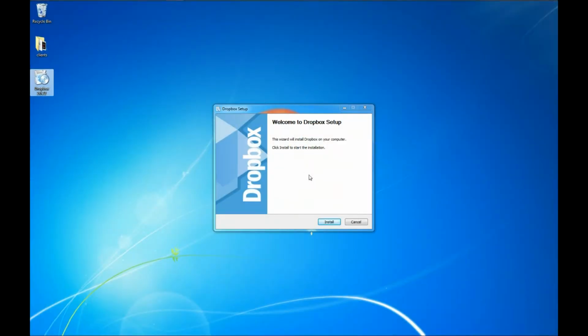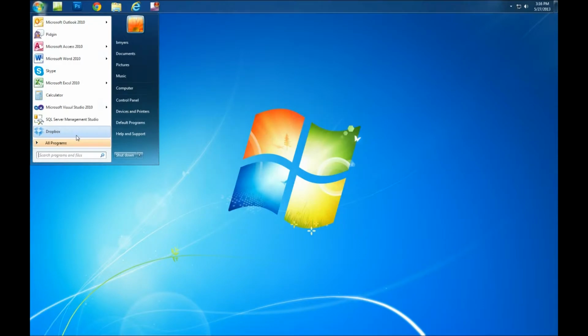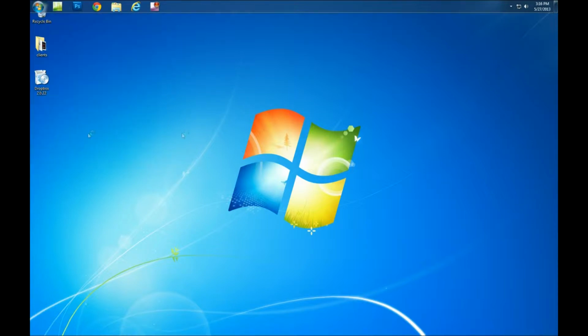And there's our install window. We'll go down here and click install. We'll install to the default location. And we now go to our programs. We have this Dropbox program that's been installed. We'll go ahead and click on that.